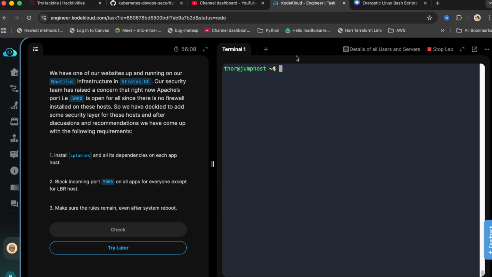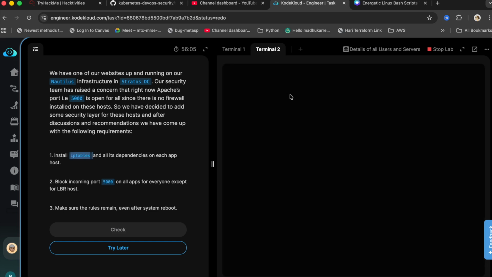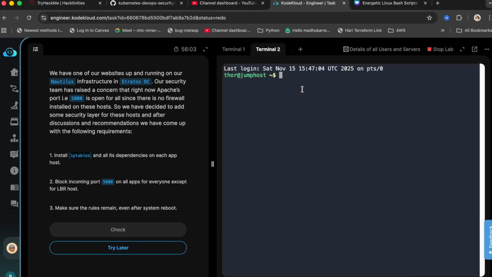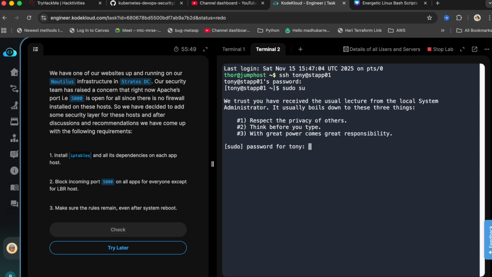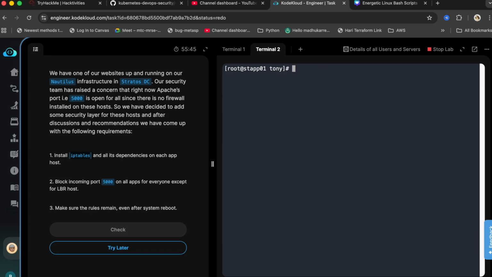So what I'm going to do now is open a new terminal, then ssh into stap01 and put the password, and become a sudo user. Now install iptables-services with -y.